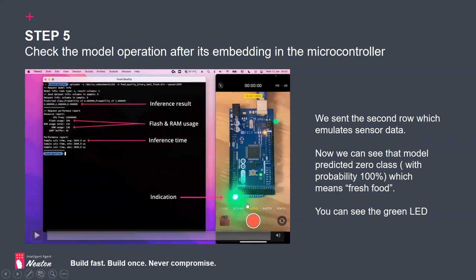Let's send the second line from our test set and see what will happen. Okay, so we see that in this case there is a green LED on the board with our MCU, and class zero was predicted, which means the food is fresh, again with probability 100%.